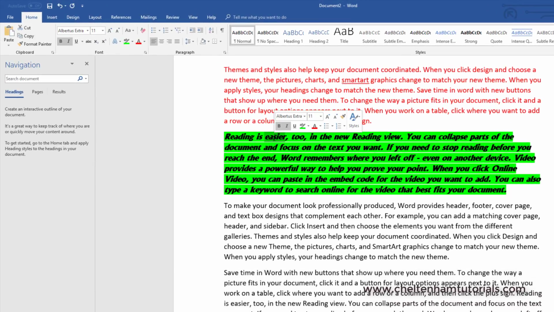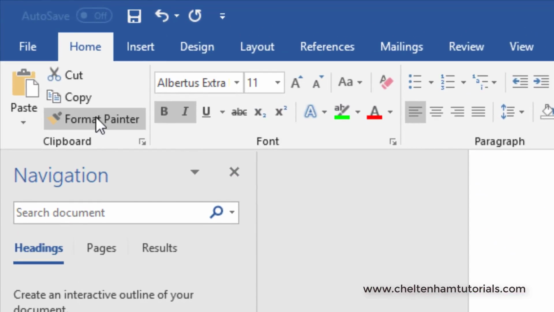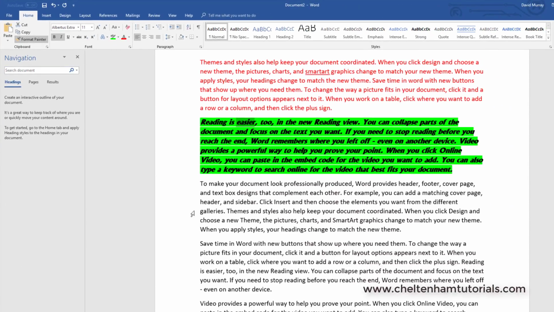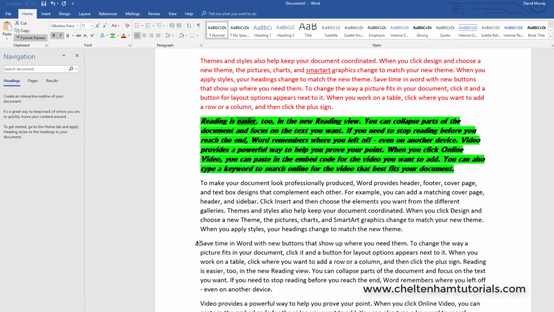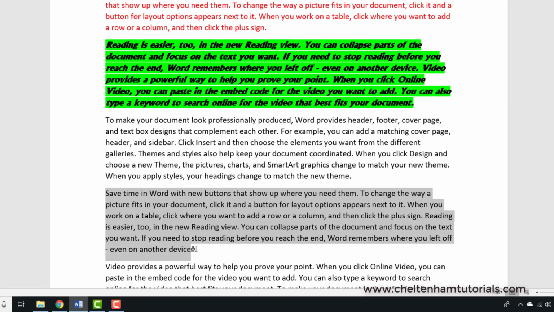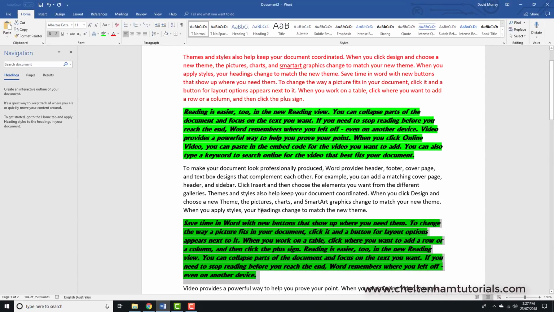If I just double click on a little bit of this paragraph here to select it, I then go to where it says Format Painter. Can you see that over here under the Home tab? Now, you see the pointer changes to this little paint icon. If I just drag across another paragraph, that was cool.